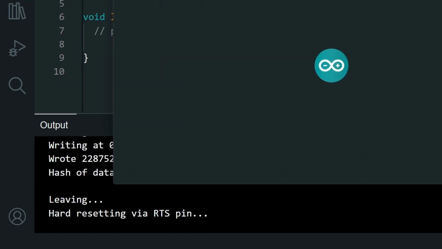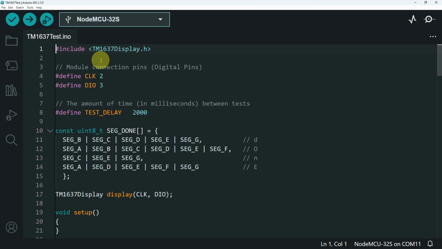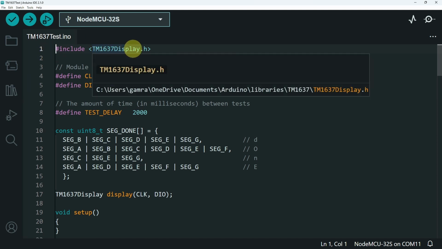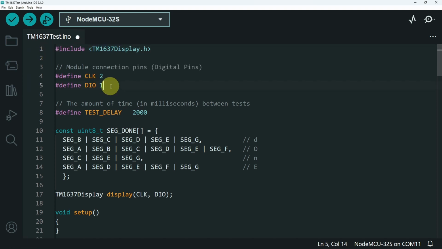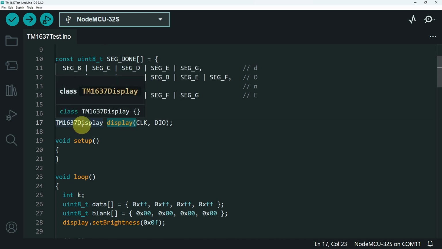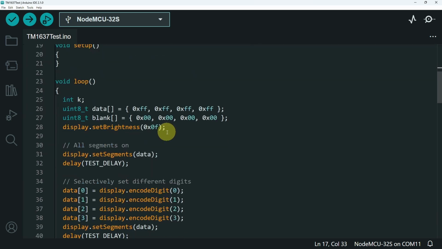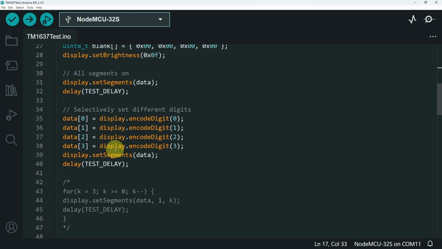Let's open it up. Actually, we don't need the Arduino library because we have an ESP32 microcontroller. We only need to include the TM library. For the data, I have used pin number 16. And the clock is connected to pin number 17. Then they have created this display object of type TM1637Display that takes in the clock and the data pins. And the rest of the code is testing the display by displaying different characters and numbers. We're going to talk about these functions later on.